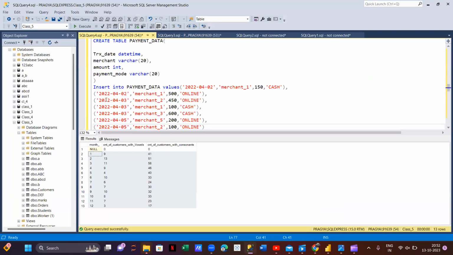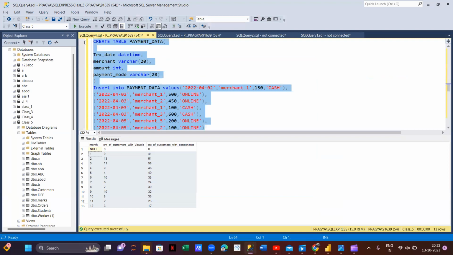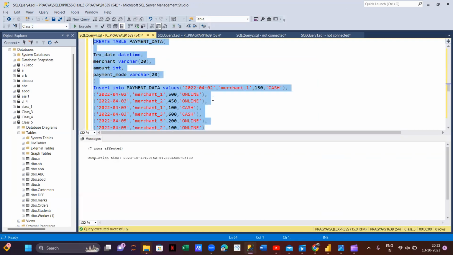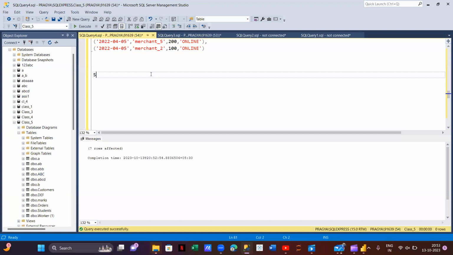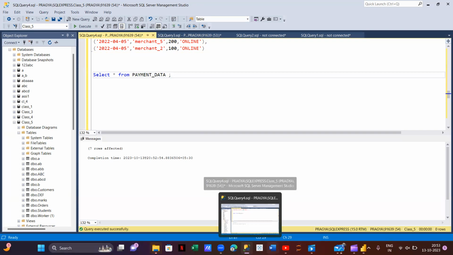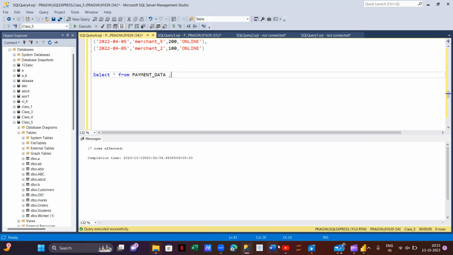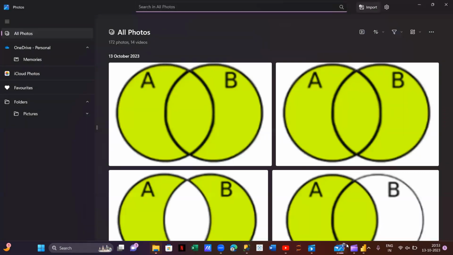So I'm going to create one thing for you, and I will show you the table now. So let's write select star from payments data. Just give me one more minute. Please turn off your mic. Please turn off your mic. Marius, please turn off your mic.